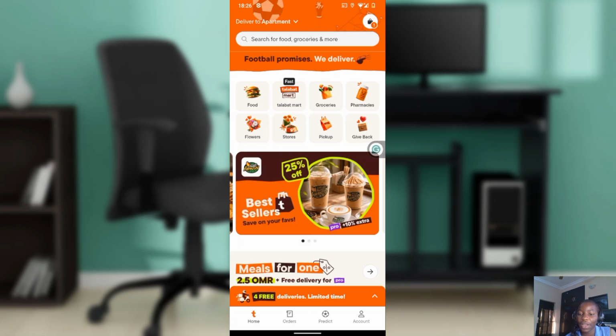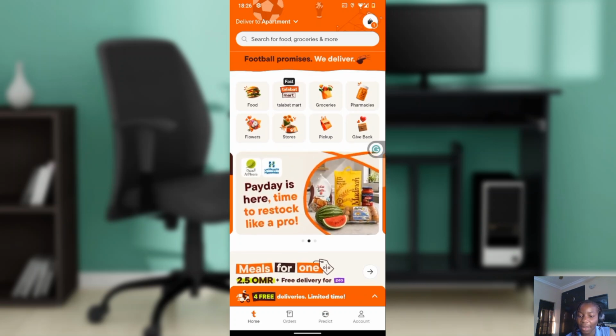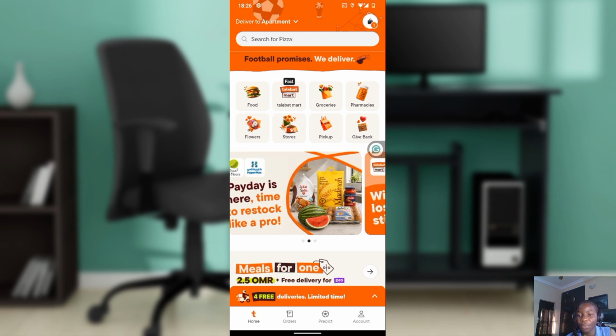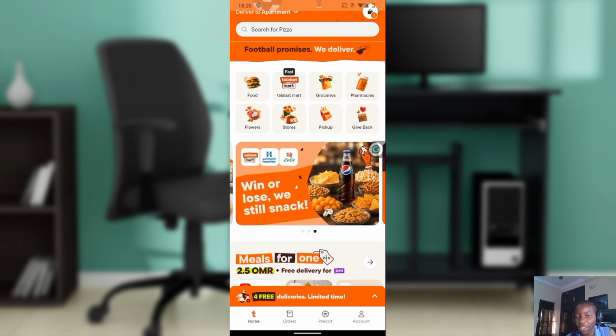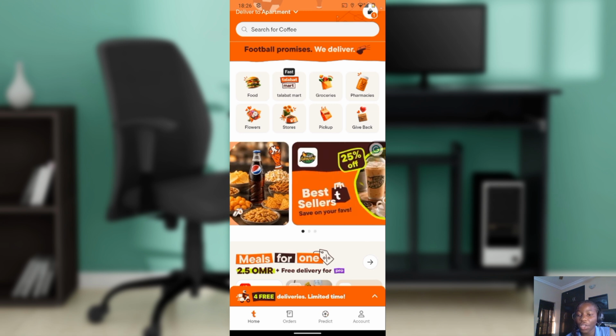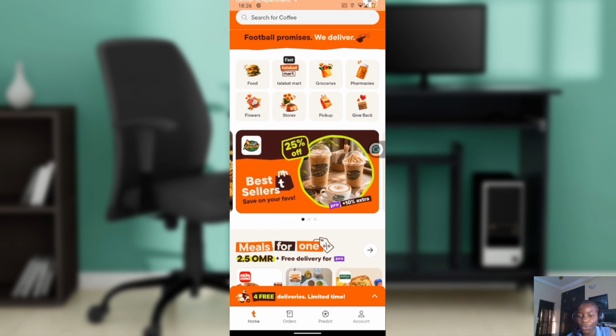Hello, in this tutorial, I'll show you how to refer a friend in Talabat. Talabat's Refer a Friend program allows eligible users to invite new customers to join the app using a unique referral code. Here's how it works.